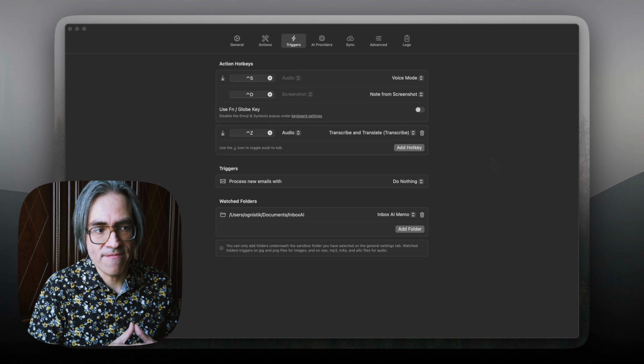For example, my AI Memos automation that I cover in another video. This is something that I use all the time to dictate on my watch or phone and then use Keyboard Maestro and the Shortcuts app to transcribe and create notes from that. With Inbox AI, the whole process becomes much more simple thanks to the Watch folder feature. Let me show you how I have this set up.